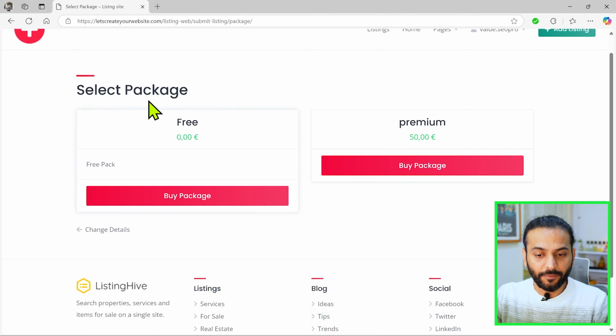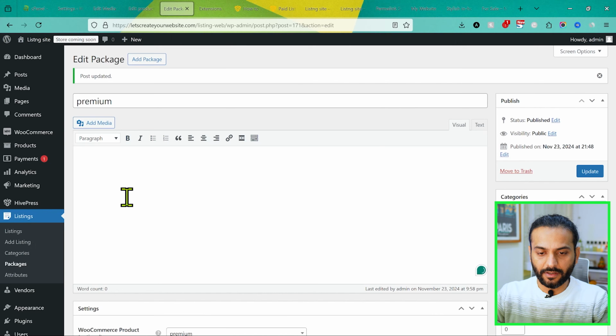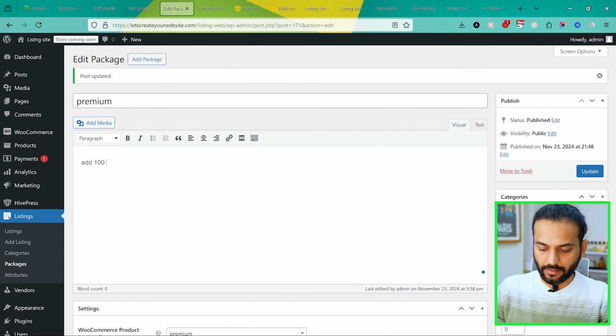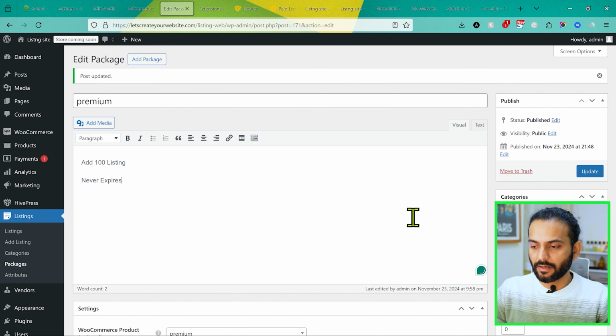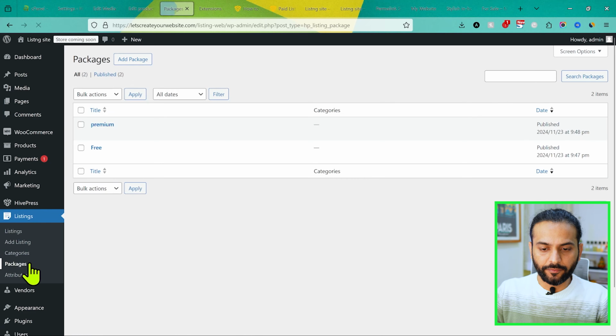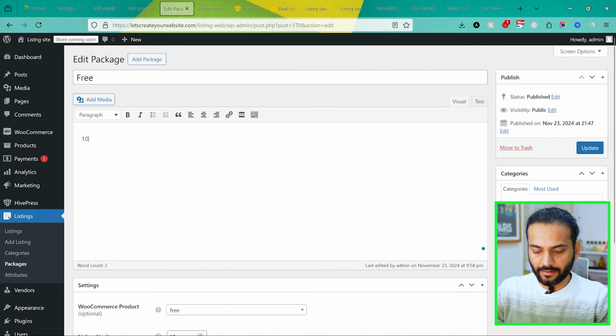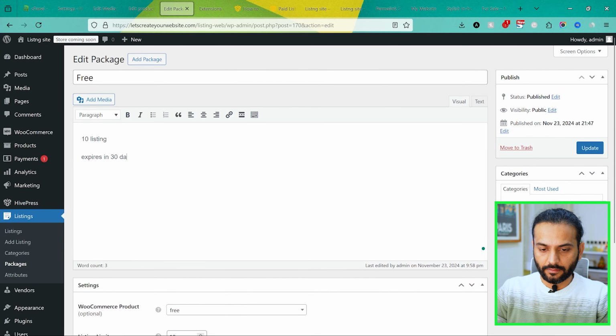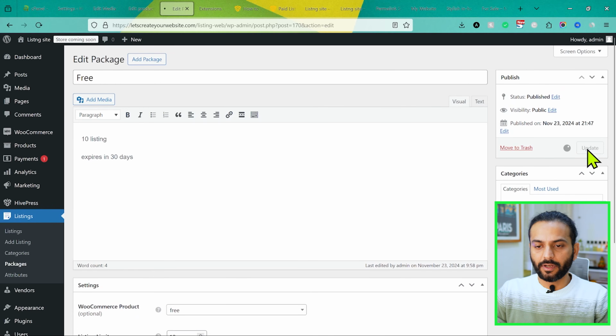And you can see here, we have two options for them, free option and premium option. We need to add more details so they can be shown here. For example, we go to package here, 100 listing, and they never expire. So we can write add 100 listings, never expires. And then I'll update this, and I'll do the same for the free one. I click on edit, and then I say 10 listing, expires in how much time we had? 30 days. 30 days. This is the backend of the WordPress.